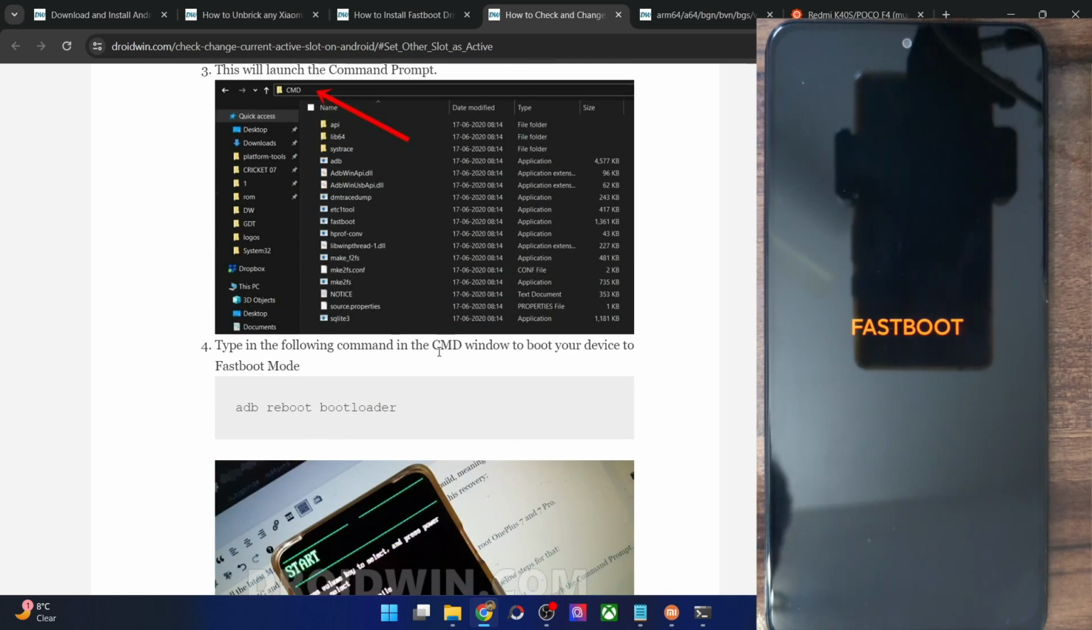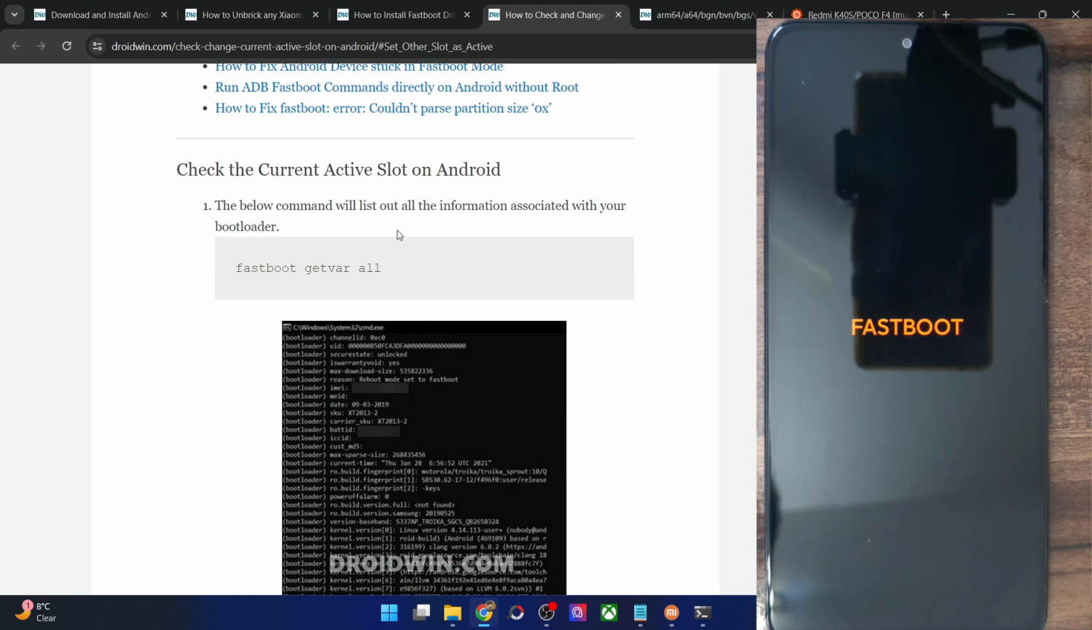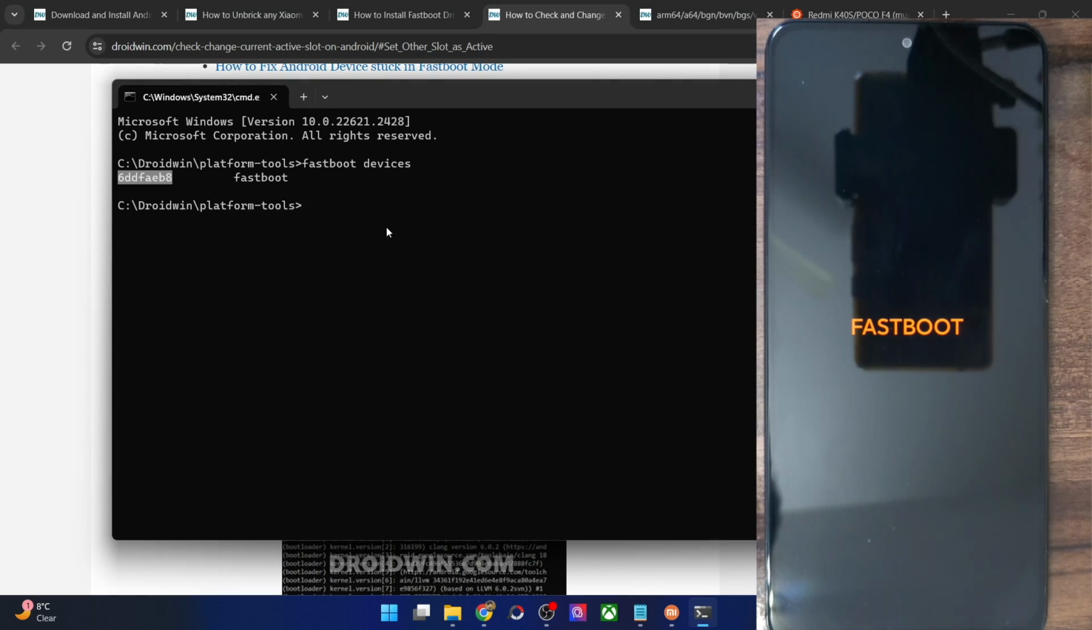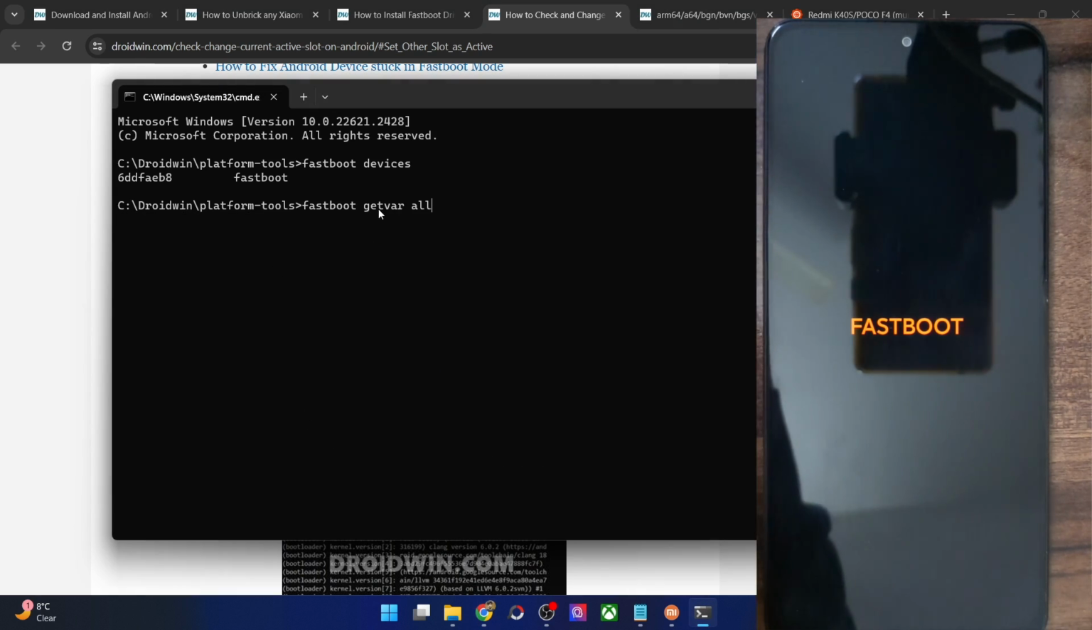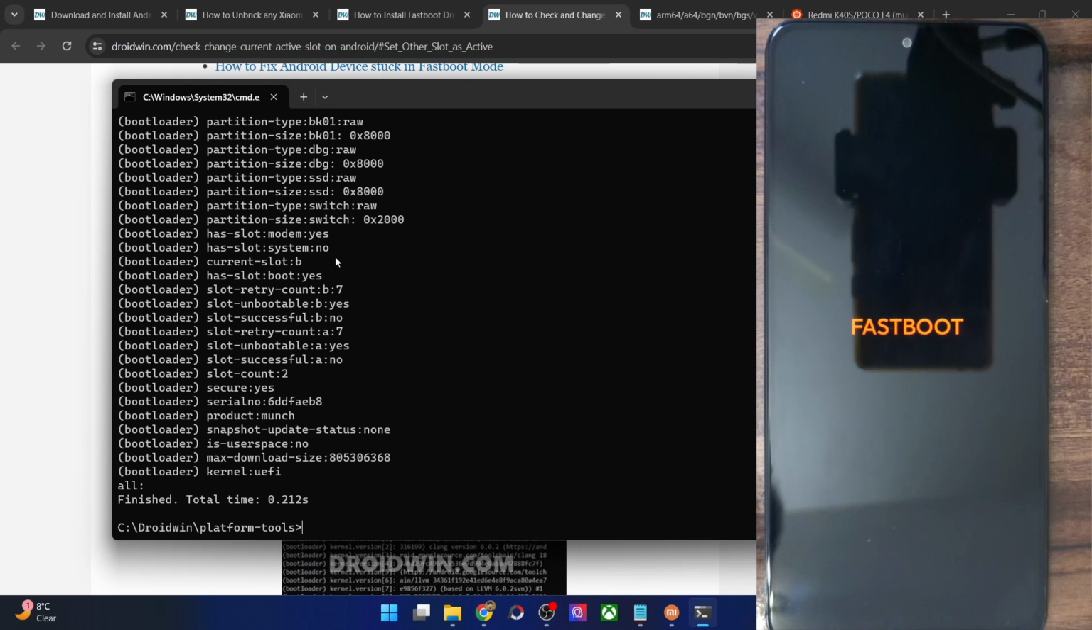So let's verify the same. For that, you may first verify your current slot, although that's optional. If you want to do so, just use the command fastboot getvar all and it will list out all the slots and all the information. You could verify this section, current slot B. So my current slot is B. I'll have to change it to slot A. If it's A in your case, then you will have to change it to slot B.